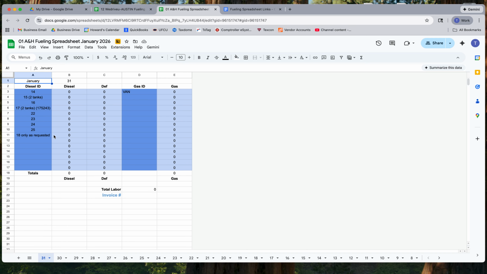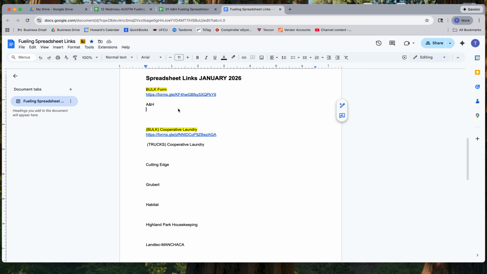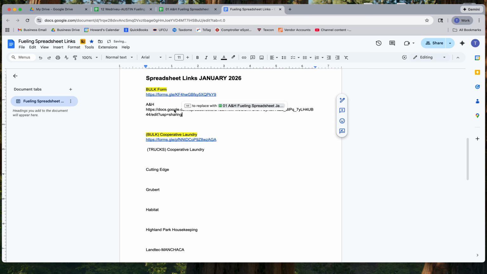So if you're not adding any units, that's really all you need to do editing wise. Now you're going to go over here to where it says share, click on the little arrow beside it and say copy link. With that link copied, you're going to come back over to the spreadsheet links page and you're going to paste it in there.